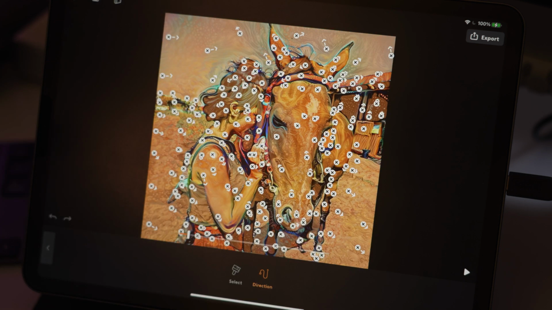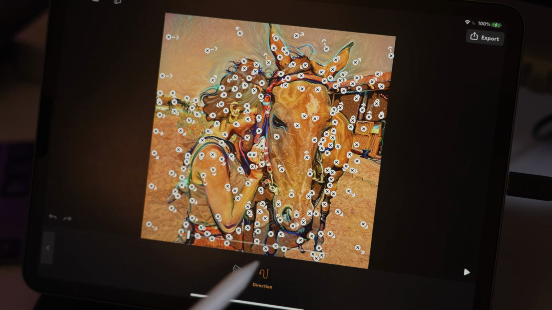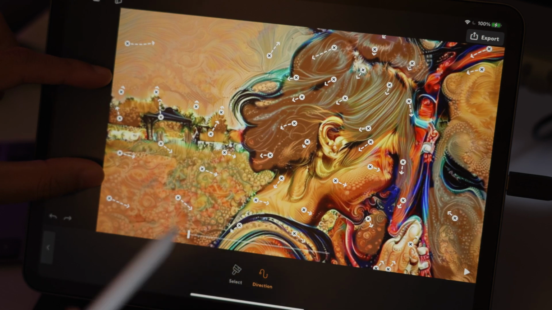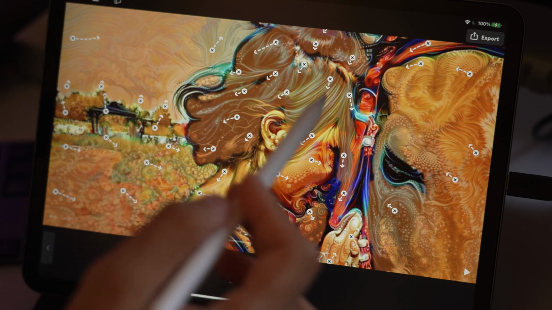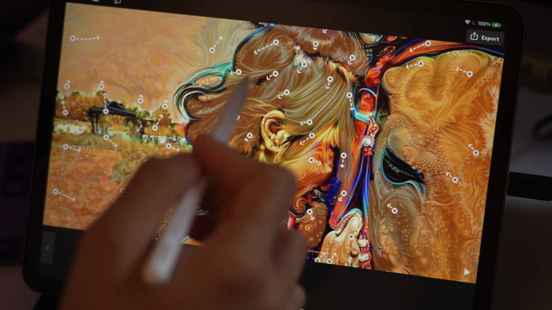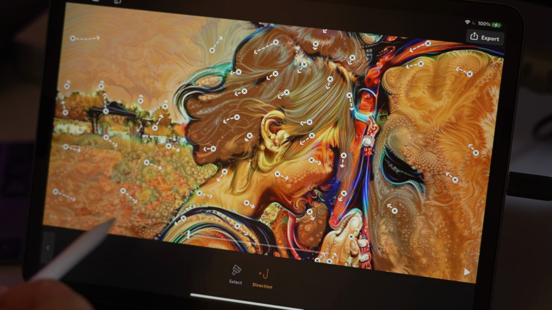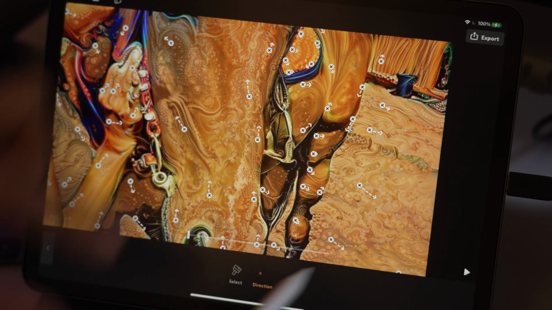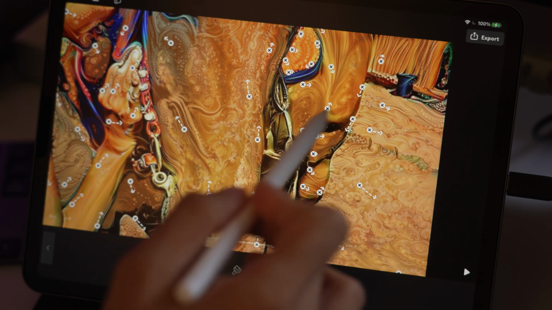Great, so I have a completed one done here. As you can see, I have quite a lot of different small arrows. You can sort of see where I'm following the different lines on the face, in the hair, in the sky, on the ground. You can see where the lines will sort of flow naturally.